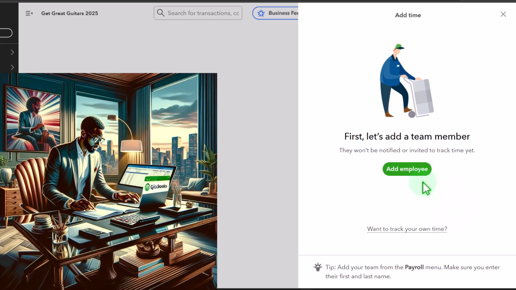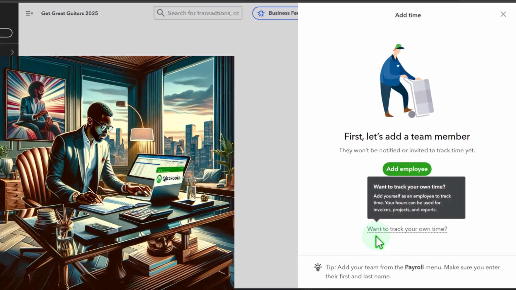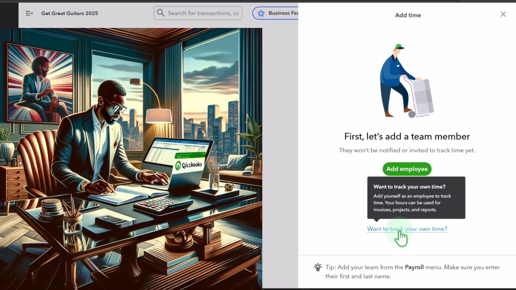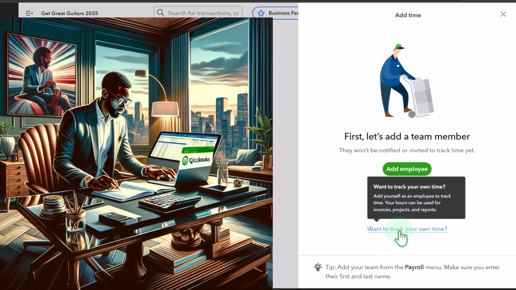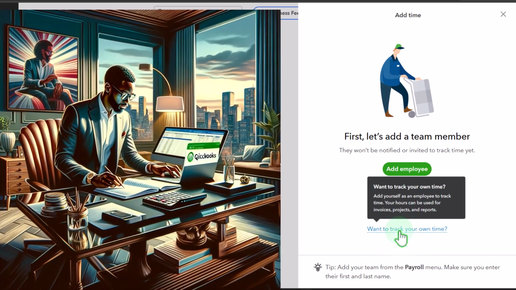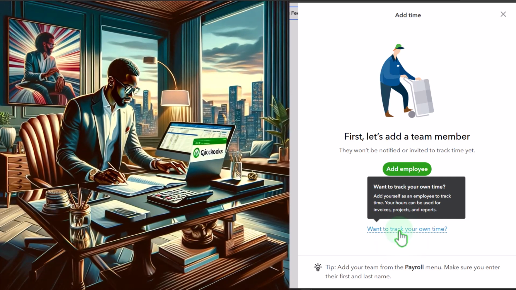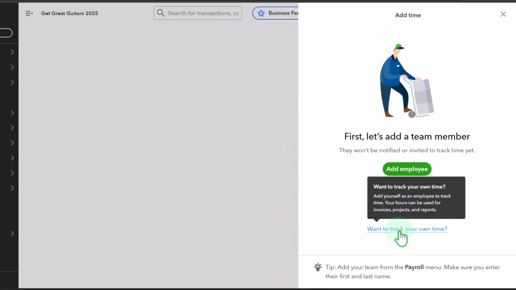So I'm going to go ahead and say, okay, and then what if you want to track your own time? It says down here, what if I'm tracking my time that I'm adding to the invoice to help me bill the client on a job cost system? So you have to add yourself as an employee to track time. Your hours can be used for invoice projects and reports, right?